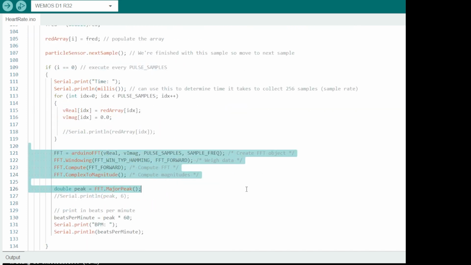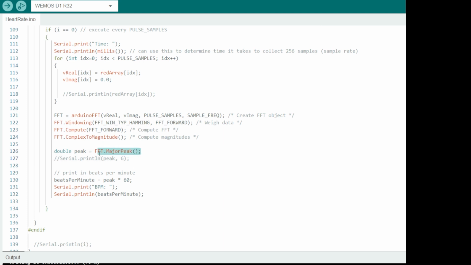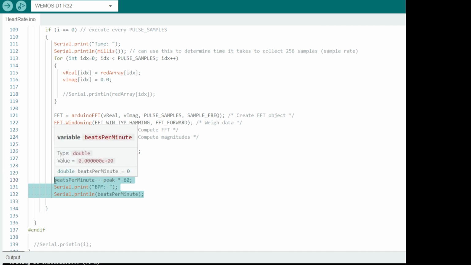The code snippet is adapted from a code example. And in the end, we use the library function to find the major peak of the transformed samples. That is, we find the dominant frequency. And finally, we convert the frequency to a beats per minute value and print the result to serial output. Let's have a look at the ESP32, MAX3102, and the compiled and uploaded code in action.